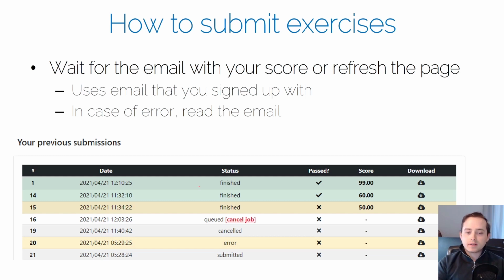Once you have submitted, you can refresh the website of the submission system and you will see the status of your submission. For each exercise, you will have this log here of all your submissions, and you can see their statuses. You can see when you submitted it, what happened with the submission, and whether it has passed. Passed means it's above the score, and you're also able to download the files in case you want to revert your code, or you want to see what you submitted. So that's possible as well.